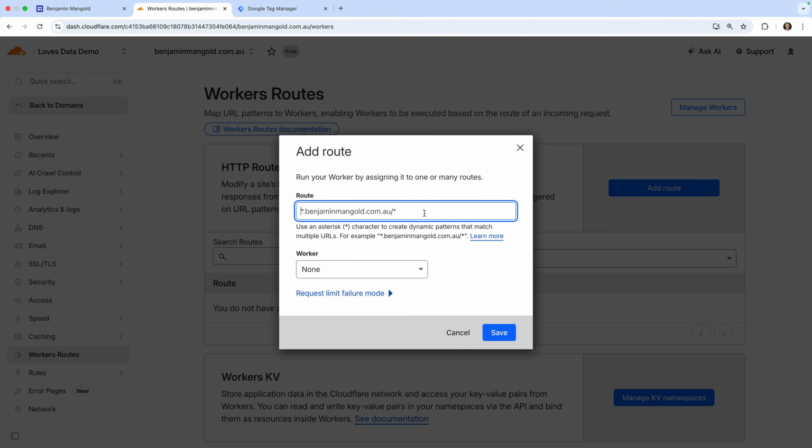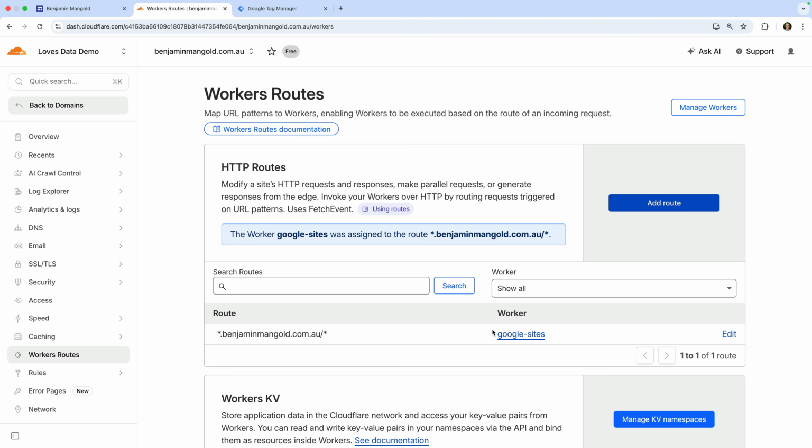So let's enter **. Then we enter our website's domain, followed by /*. Next, we use the drop-down to select our worker. And now we click Save. This means the worker will now be used for all of the pages on our website. And the worker code we added will inject the Google Tag Manager container code into all of the pages of our website. To test this is working, let's head back to Google Tag Manager.